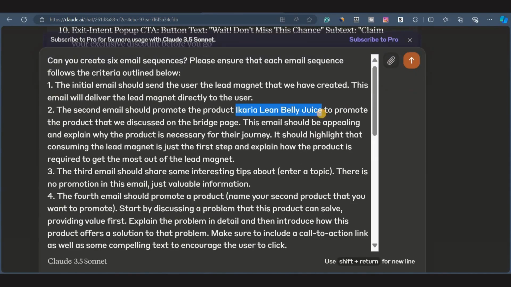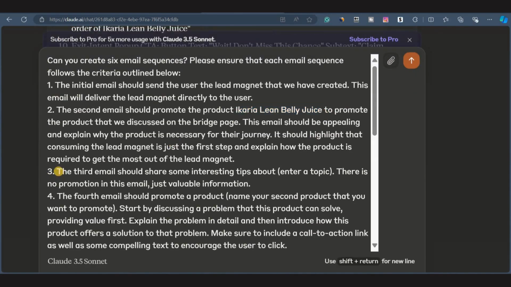Once we have written the name of the product, next we have to look for another thing. Like now you can see that the number 3 point, we need to enter a topic. What is the point here? The third email should share some interesting tips about the topic. There is no promotion in this email, just valuable information. You have to enter something that you would like to share in this third email to your audience. That is very interesting tips. Let's say I'll just enter here like healthy living. So I've just written here healthy living. You can add something different, and there is no promotion in this email, just valuable info.